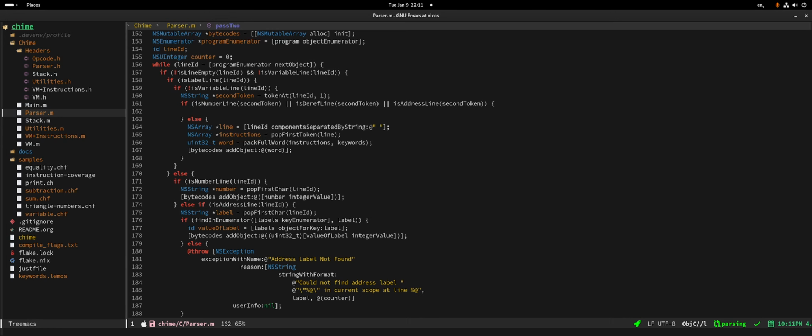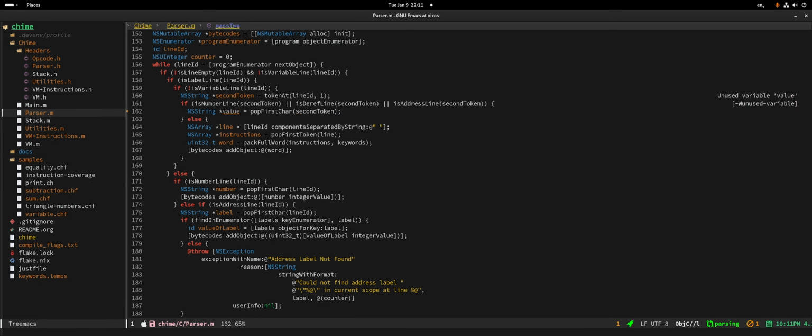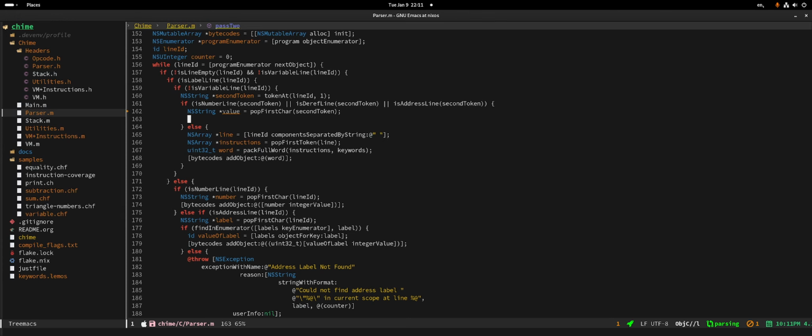We parse the second token, and that's the value we put in the memory, basically. Okay, so you're basically telling me that we have an NS string value and we pop the first char out of the second token. So we remove the special characters such as star, ampersand, and hash. And then we put that straight into the bytecode. Yeah, we parse it and then we do whatever is expected.